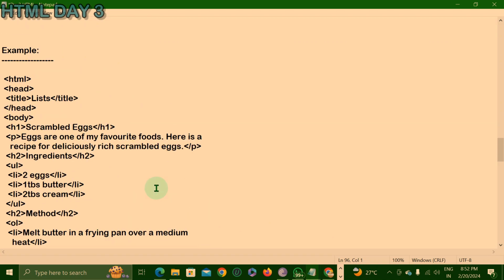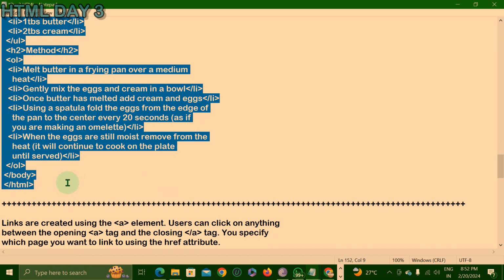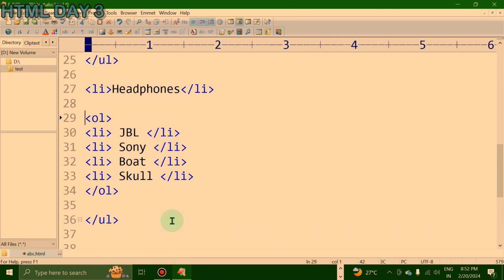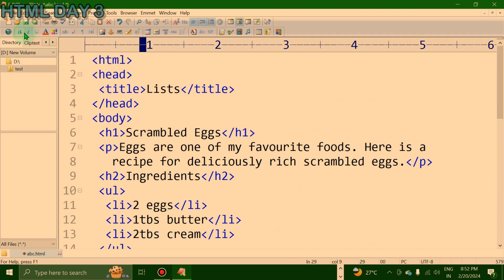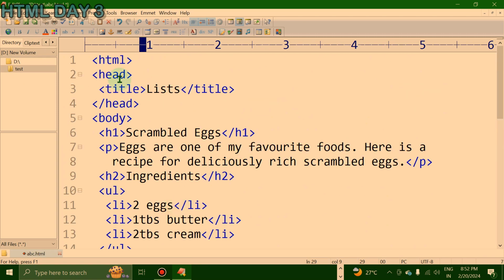Now this is the small code for the list, right? So let me show you this one also. Let me remove these all things. Now let me save this. Before saving, let's understand it. HTML opening tag and the closing tag. This is the common for the HTML page.